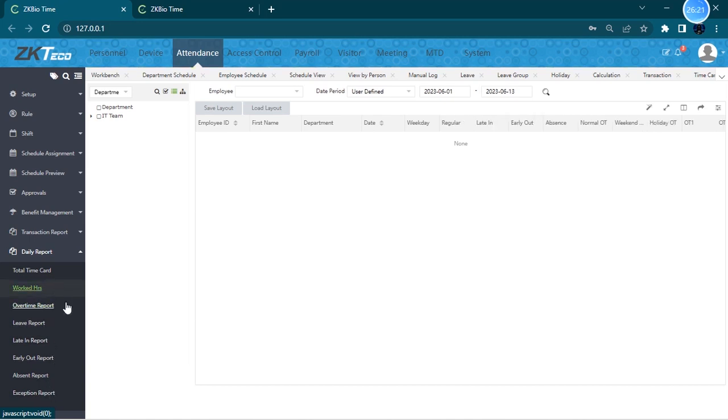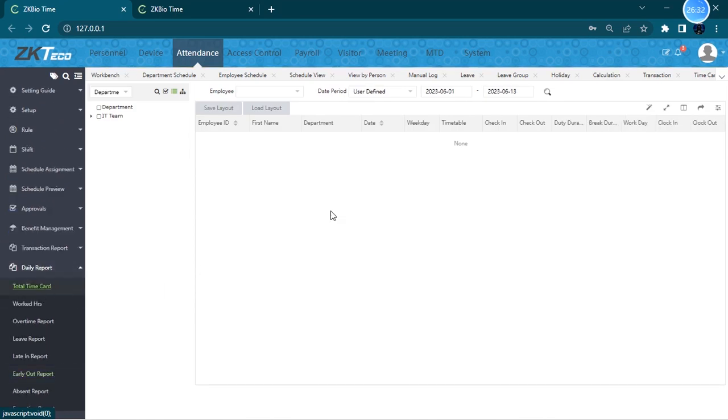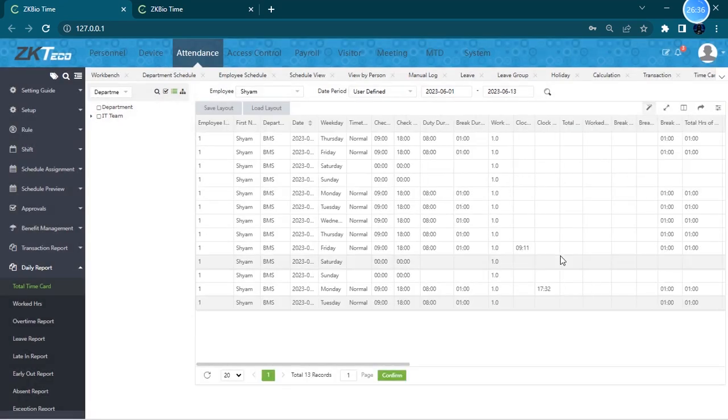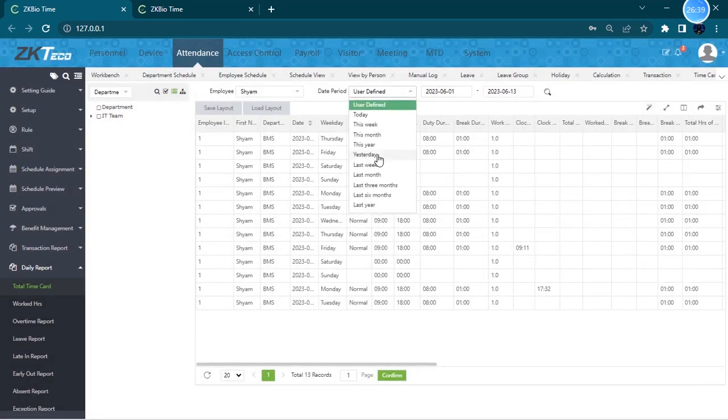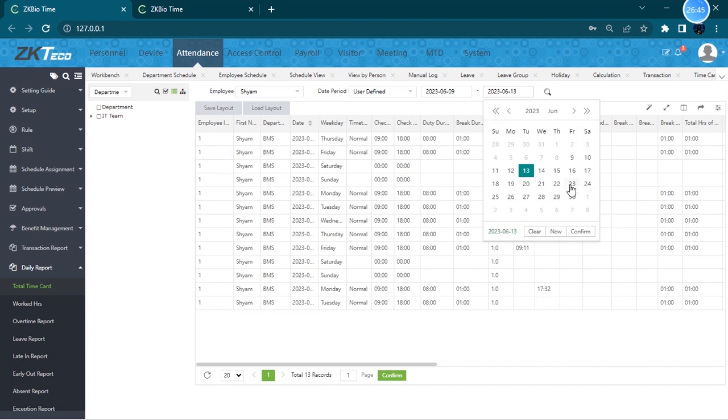So work hours reports, overtime reports, the same thing we are seeing in the total time card is shown separately here. Leave reports, late in, early out, we can download from here. First we can go to the total time card and check the employee, the manual log we have created for the employee for last week. We can even select the start date and end date.